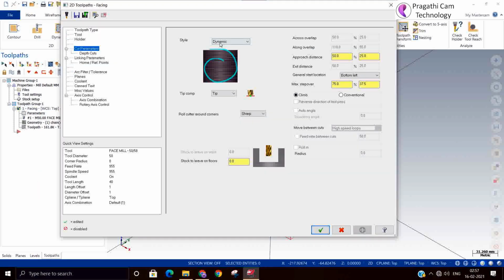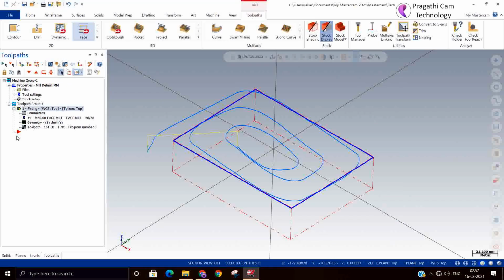If the machine is too old, it's better to use the one way or the zigzag. All new machines have this dynamic motion technology, and in that situation we can use the high-speed machining toolpaths. In old Mastercam, you can see that this dynamic technology is not there.